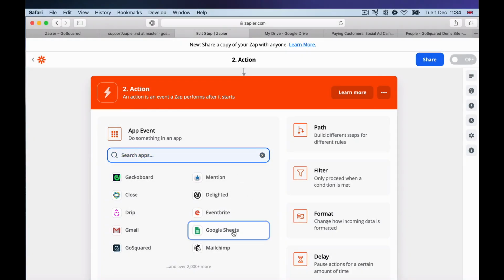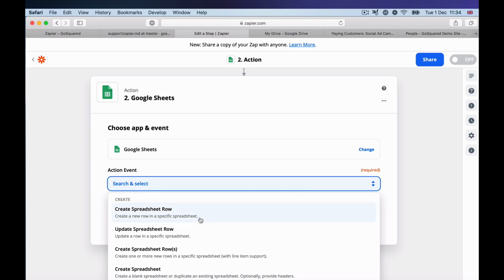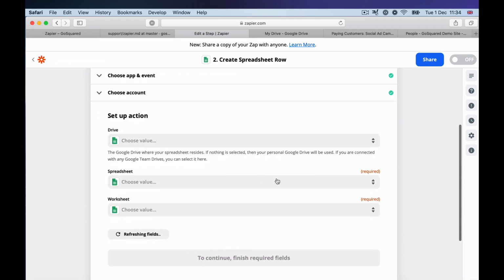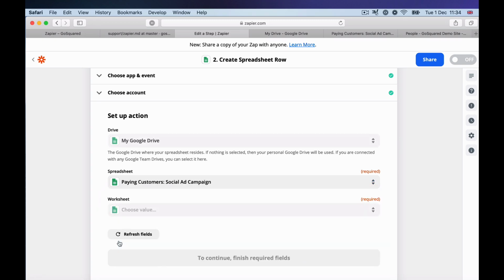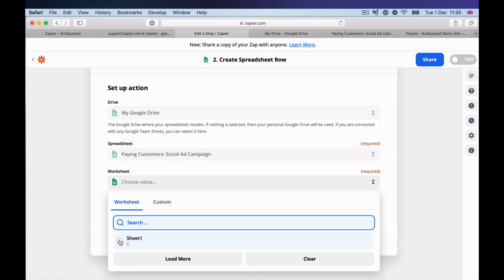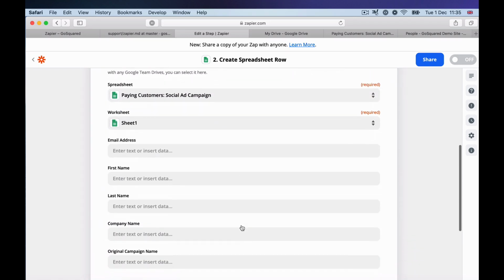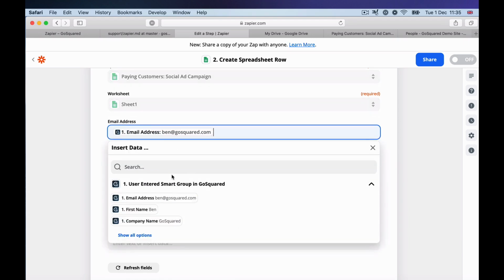We can now configure the action to be triggered in Google Sheets. I select Google Sheets from the list of app events and will select to create a spreadsheet row and then select the connected Google Drive account. Then, we'll select the spreadsheet we created earlier in Google Drive by selecting from the drop-down. Within the Worksheet section, we'll match the properties of the smart group into the columns we pre-prepared earlier in Google Sheets.